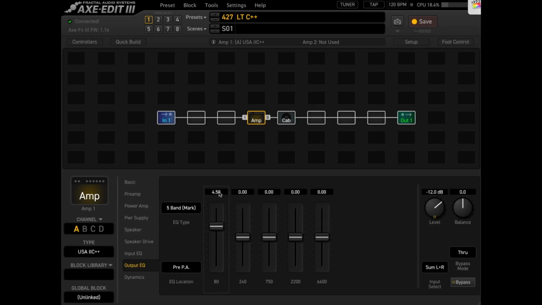Say add about 4.5 on the slider, and then I like to pull out 240. I find that's a good frequency to pull out with these particular IRs. Otherwise, it does sound really sort of muddy in the low mids. And then pull out a lot of this 750. I like to take out about 6 dB.